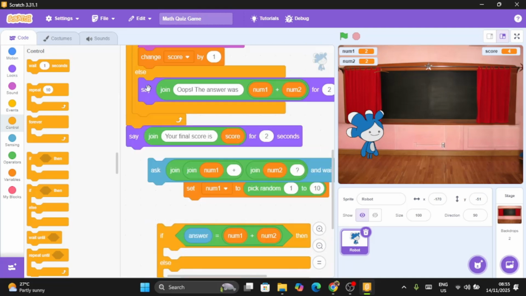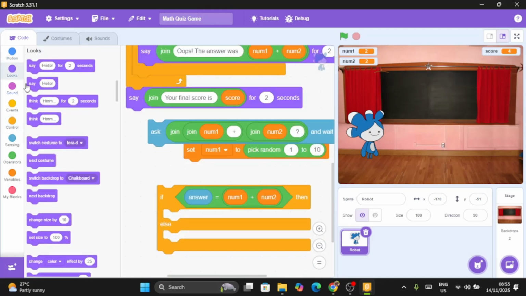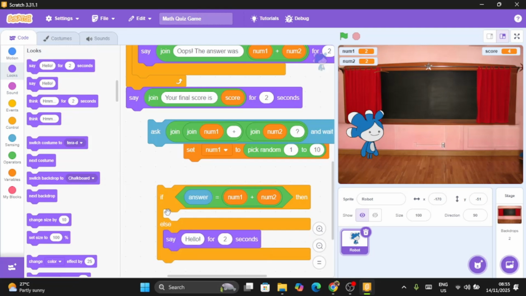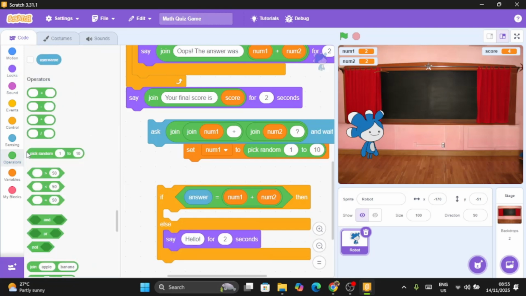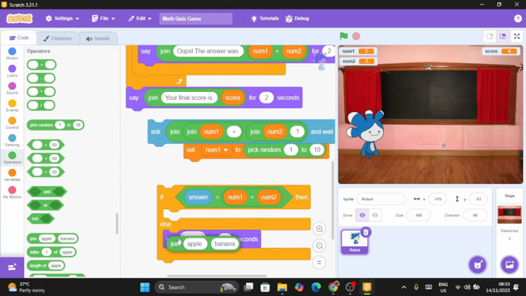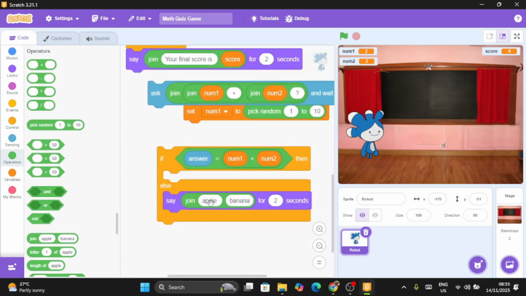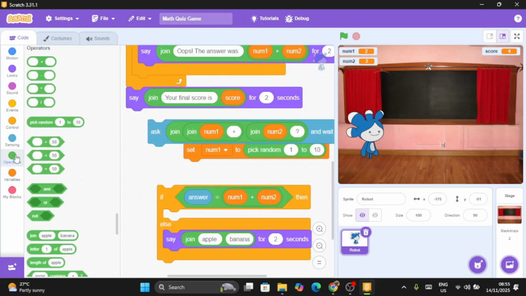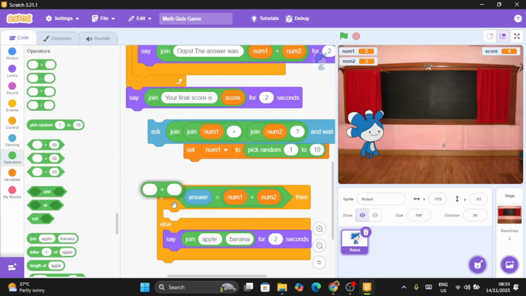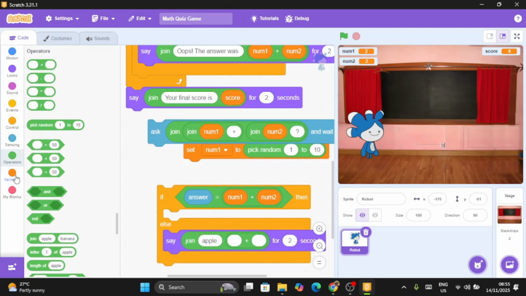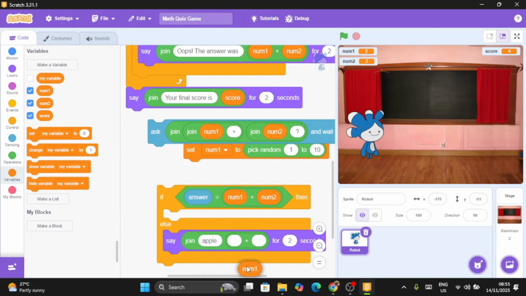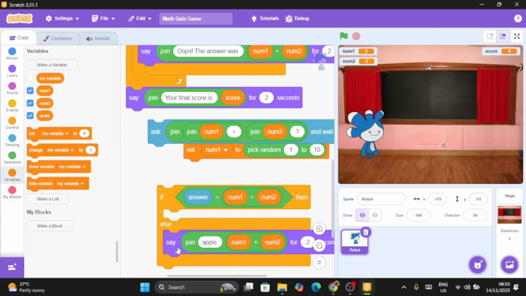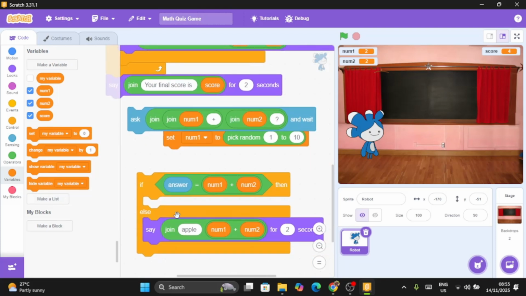Then this else block, what you do is you come over here, say, then you get join operators, join, add it here. Then you type this, oops. The answer was, you now type it here. Then you now get the variable, the operators of plus, add here. Then you now add num1 plus num2 for 2 seconds. So that's what you do here for the else block.